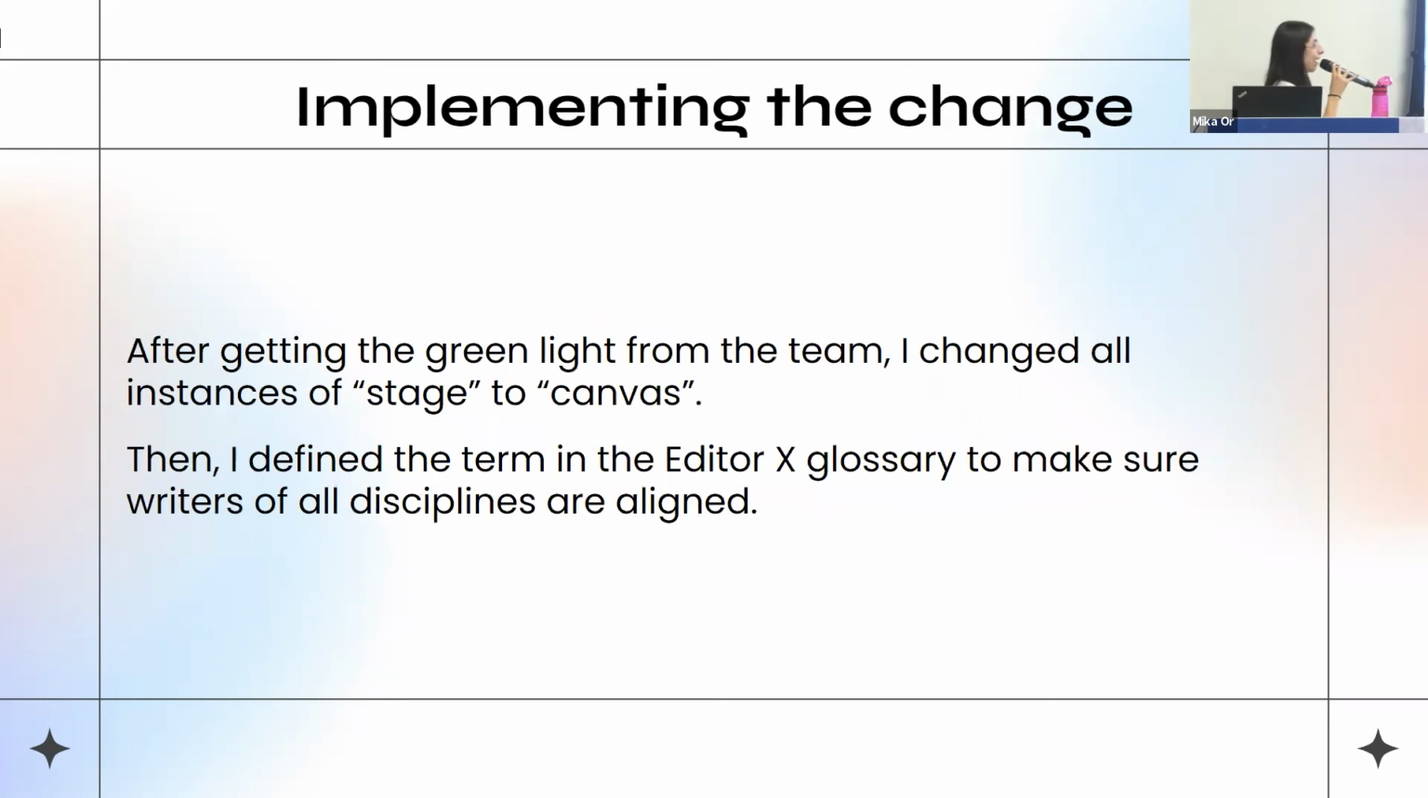And after the second run, everyone was convinced, and I got the green light to change it to Canvas, and I changed all the instances of stage to Canvas. And then I made sure to define the term in the Editor X glossary to make sure writers of all disciplines were aligned, and that we distinguish the two uses: stage internally and Canvas user facing.